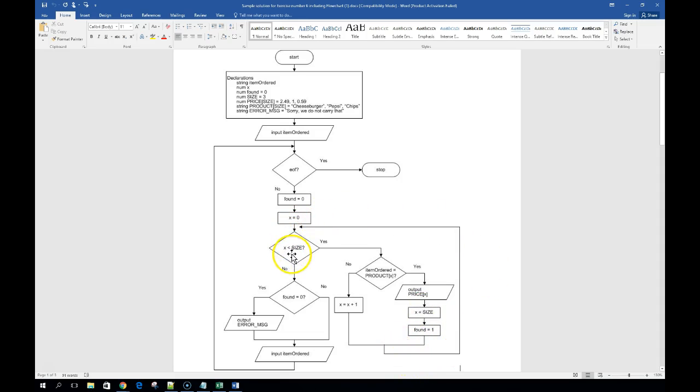Well, now x is equal to size, so it's going to say 3 is less than 3. And we know that's false, and it comes out. Found is equal to 0? No. And so it allows you to order your next item. It doesn't give you that error message. But this piece here, saying x is equal to size, that escapes us out of that loop as soon as we find an item. So that's an escape clause out.